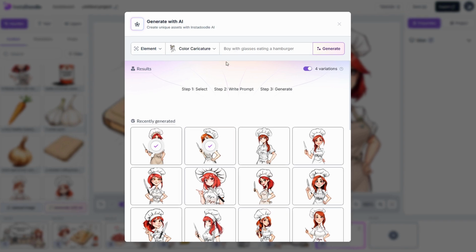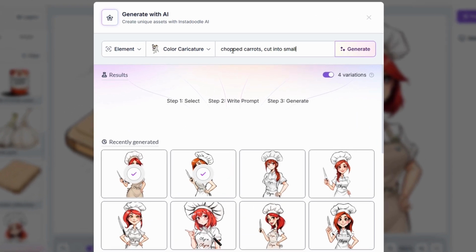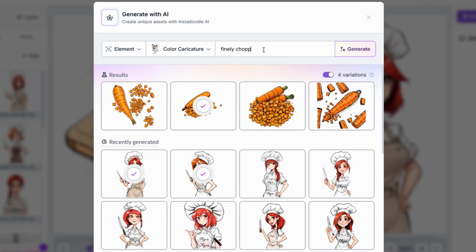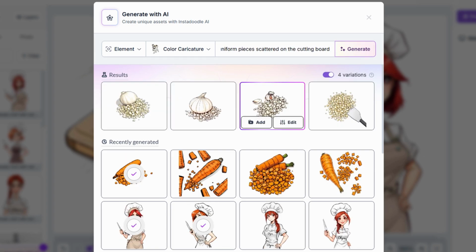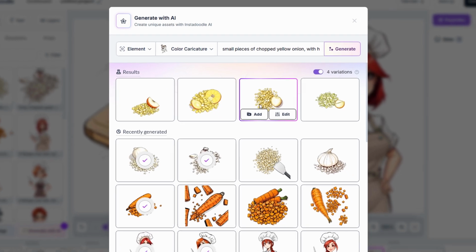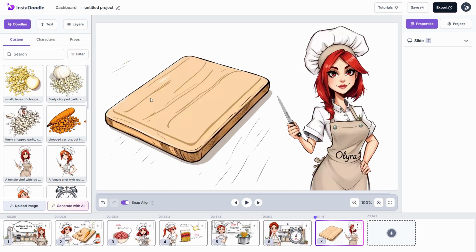The prompts we're going to use are chopped carrots into small uniform pieces with natural orange color and texture visible. The pieces are finely diced, and then finely chopped garlic ready to be added to the dish with small uniform pieces scattered on a cutting board, and then small pieces of chopped yellow onion with half a larger piece of yellow onion placed next to a finely chopped pile ready to be added to a dish.